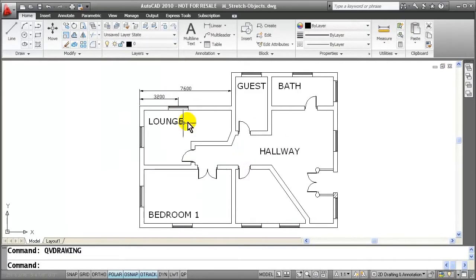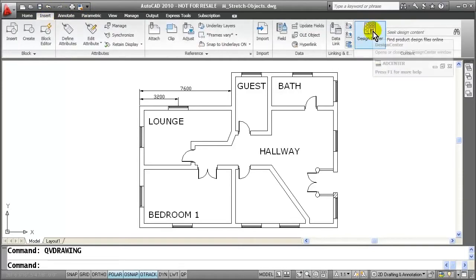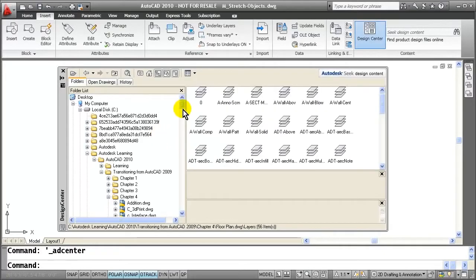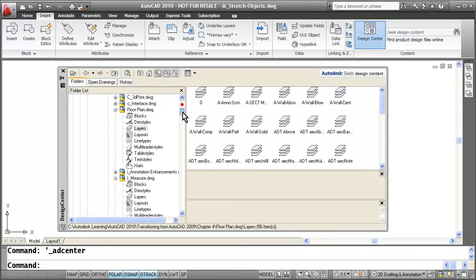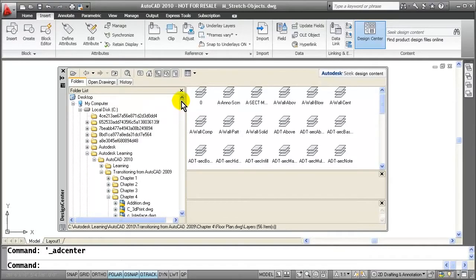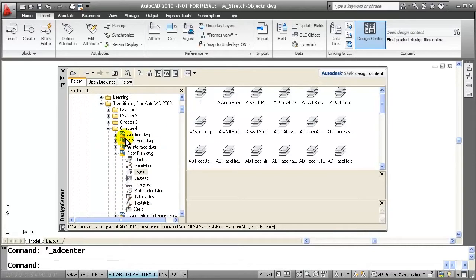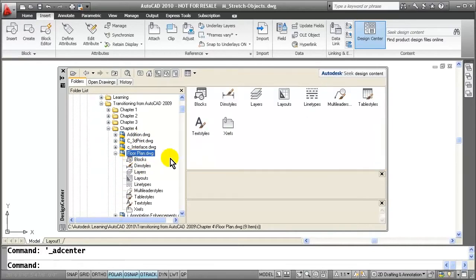From here, if I wanted to add some of that layer content, all I have to do is go to the Design Center, which can be done by going to Insert, Design Center off your ribbon, or by using Control-2 on your keyboard. Now what we're currently looking at here is a tree view of my folder structure throughout my computer and any content that might be in the drawing that's currently highlighted. So for example, the floor plan drawing, which is the one that I just recently closed, is the one that we want to take a look at.